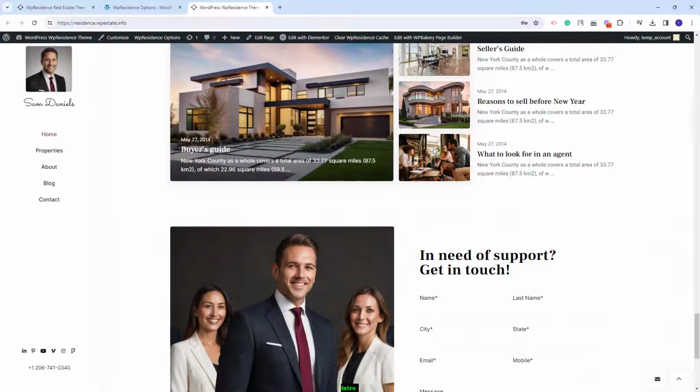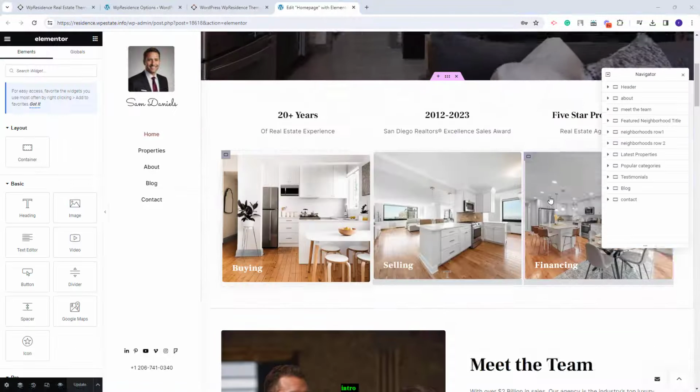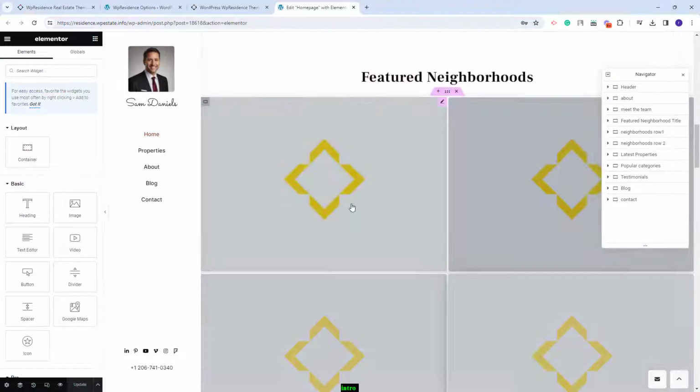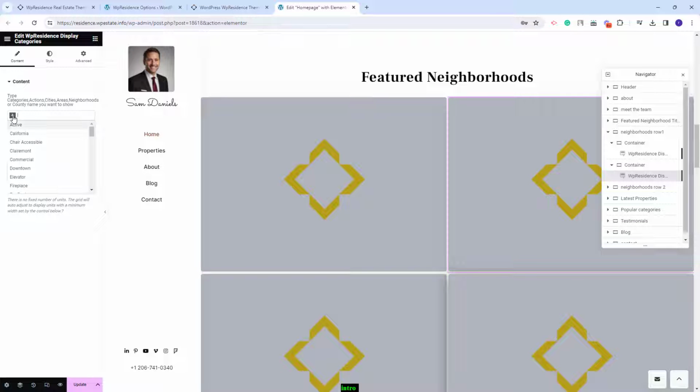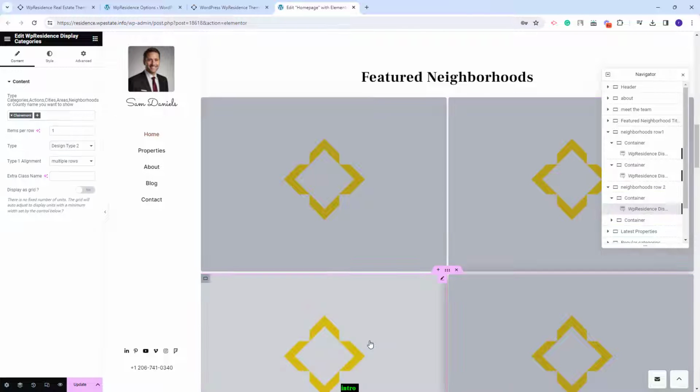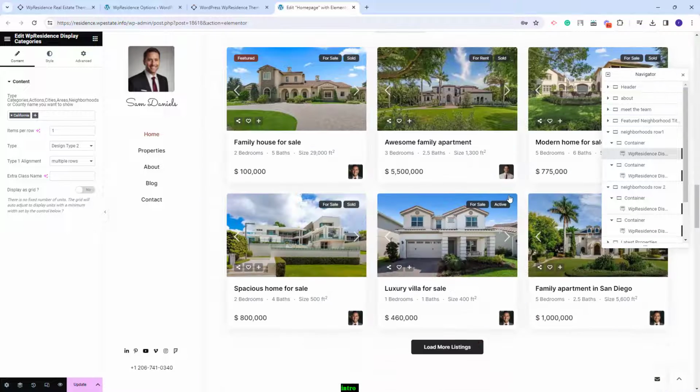Since the page was created with Elementor, I will click Edit with Elementor. I will scroll down to the categories section here. You can see that no category was imported. You will need to choose categories manually. You'll need to select each element and select a category. For all the categories selected here, an image will need to be manually uploaded. I will go to the next section.